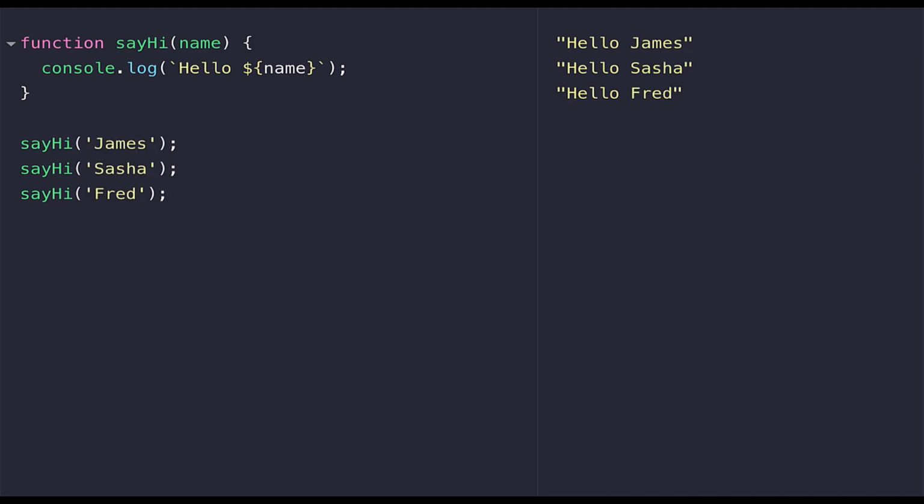So now you can see on the output on the right hand side that each time we call sayHi, the value of name gets set to whatever we pass into the calling parentheses. So although this is a really basic example, hopefully you can see the power of using functions and how you can customize the code that runs based on the values that you pass in.